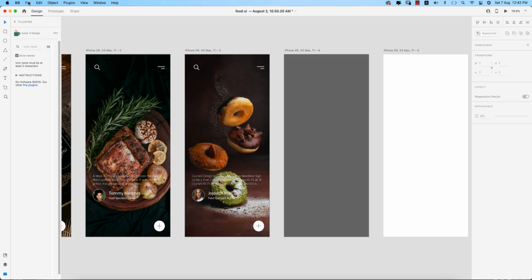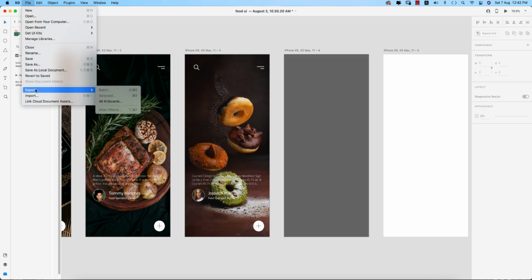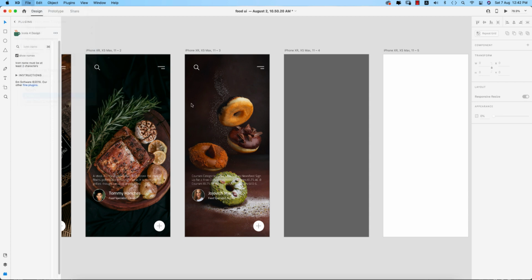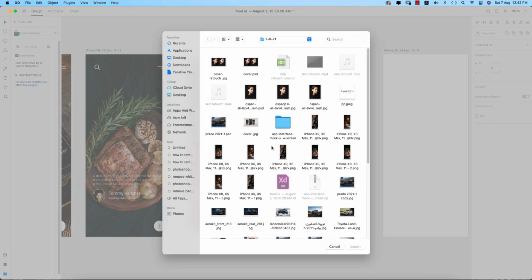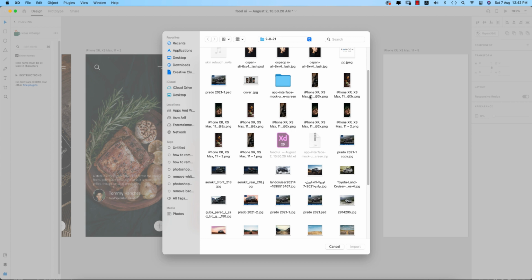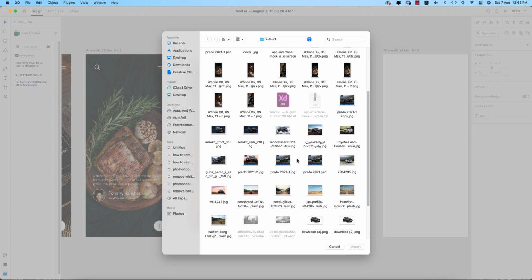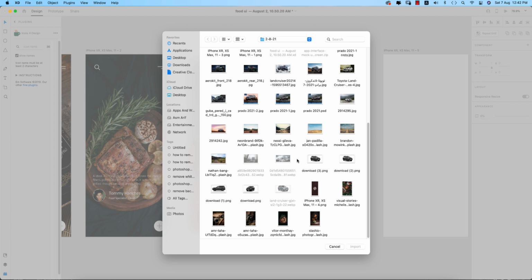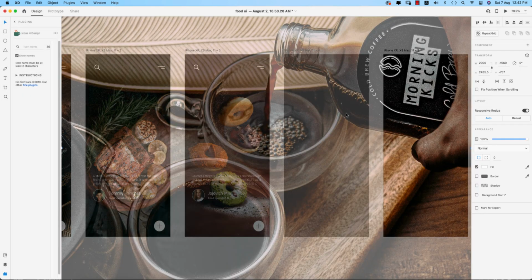Okay, after that, going to File and Place Embedded. Here is no Place Embedded option. Here is the Import option. And from here, I already downloaded some photos from unsplash.com. You can find those types of amazing photos from there. Here is a photo, import this one.